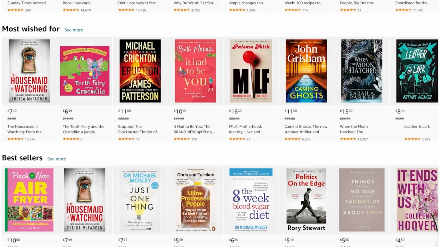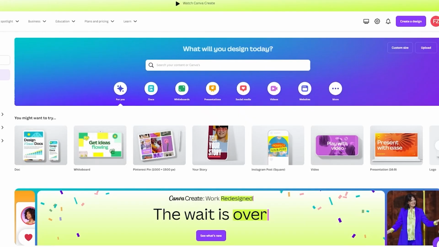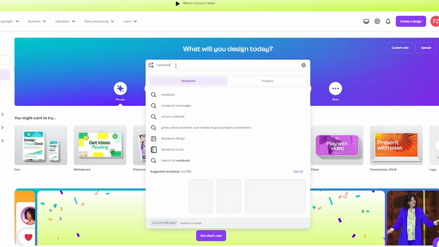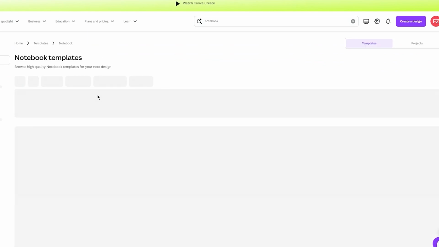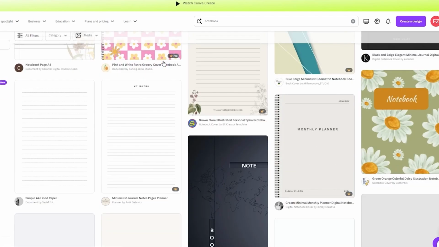To start things off, you're going to sign up with Amazon KDP, and once you've signed up with that, you're going to come over to Canva, and right here in the template section, you're going to write in notebook. Once you write notebook, you have notebook cover, and then you have notebook wrap. What we want is a proper notebook template to allow us to create a proper product that would go good for KDP.